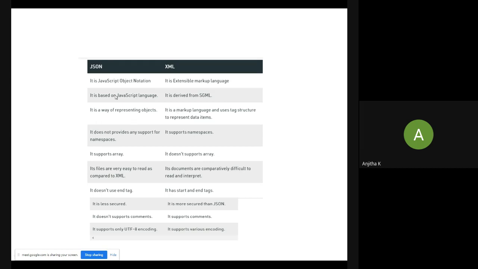It supports array and it does not support array. It is comparatively easier to read than XML, and XML consists of tags. Here there are no such tags, but the drawback is that it is less secured. Here more security is there, and it does not support comments. Here it is supported, and here UTF-8 encoding, and here different types of encoding are supported. Clear? This is the difference between JavaScript Object Notation and Extensible Markup Language, and it is very, very important.